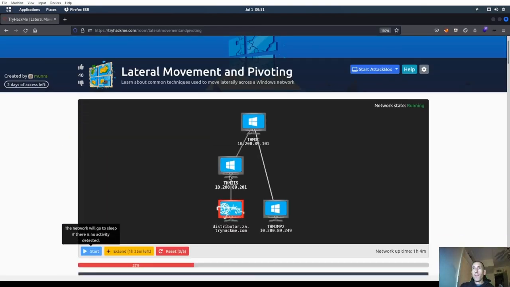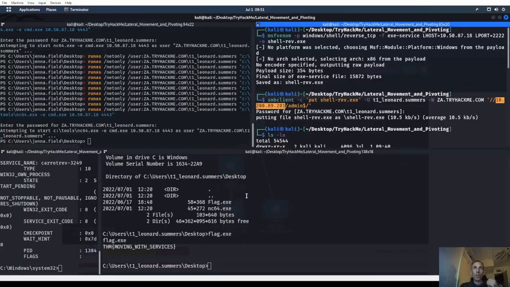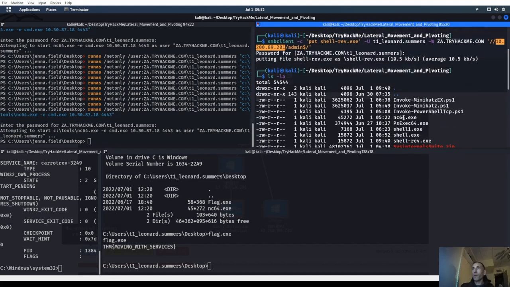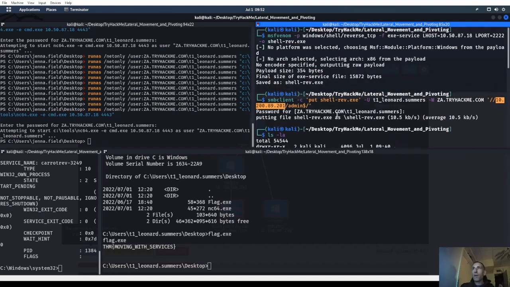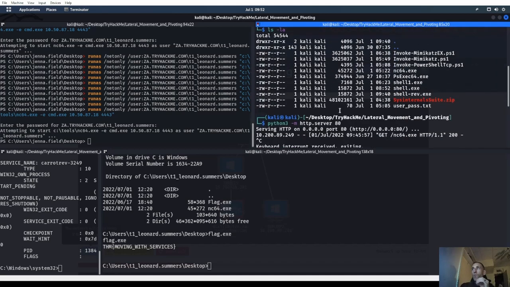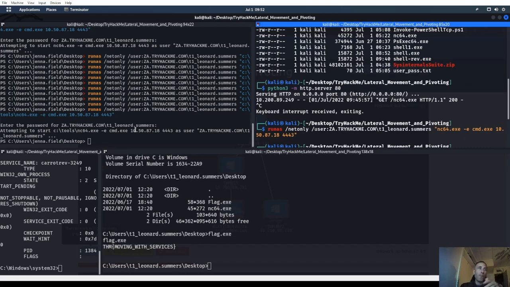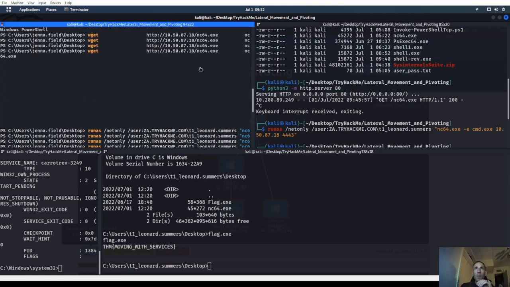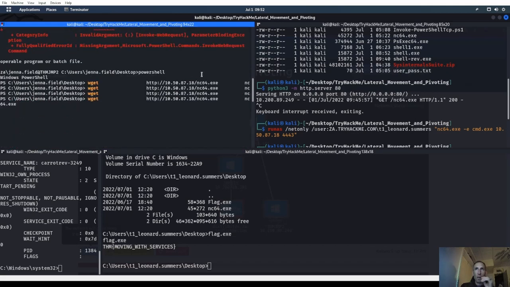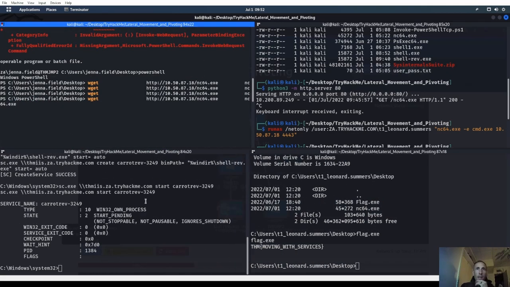If you don't remember, you can always do an NS lookup to see what the IIS server is. Slash admin, so we put a file in there. From there, we logged in as Jenna Field, which we already had credentials for. That was the credential we started with, a low privileged user. We then did a runas for T1 Leonard Summers, going to a command prompt, so we got the command prompt back.